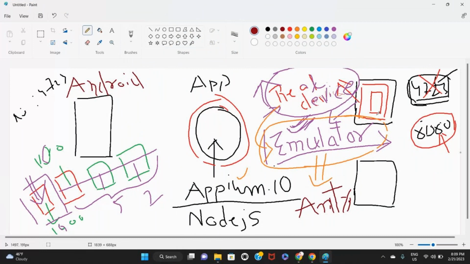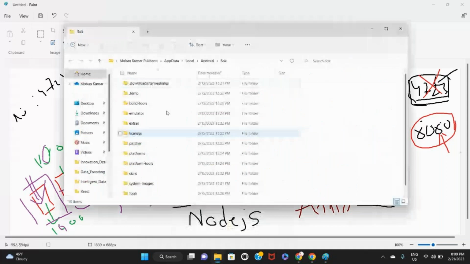Configuring or creating an emulator device. Okay, now to actually use a few important options, or to run a few commands on the SDK. So we know the path of the SDK is C, users, username, AppData, Local, Android, SDK.